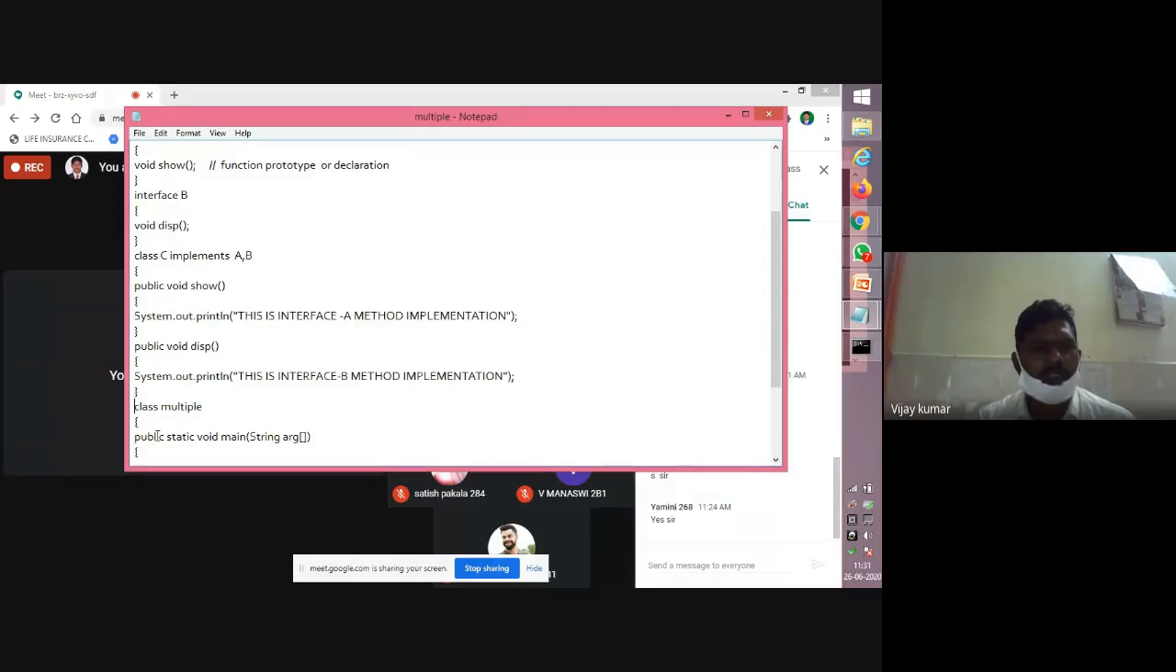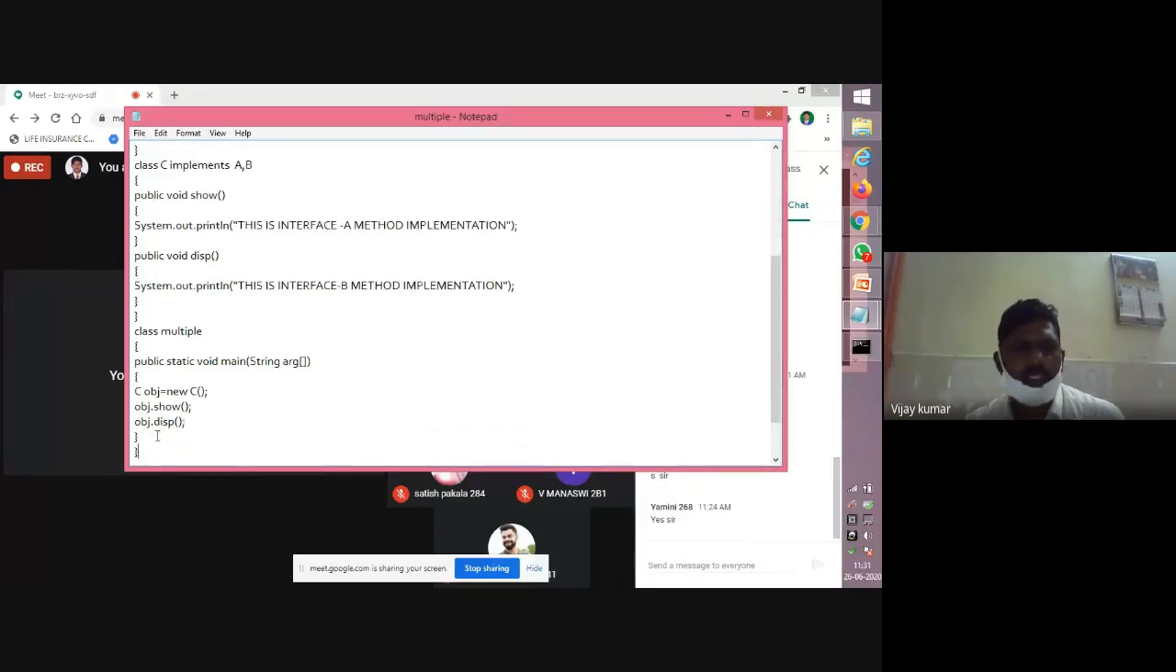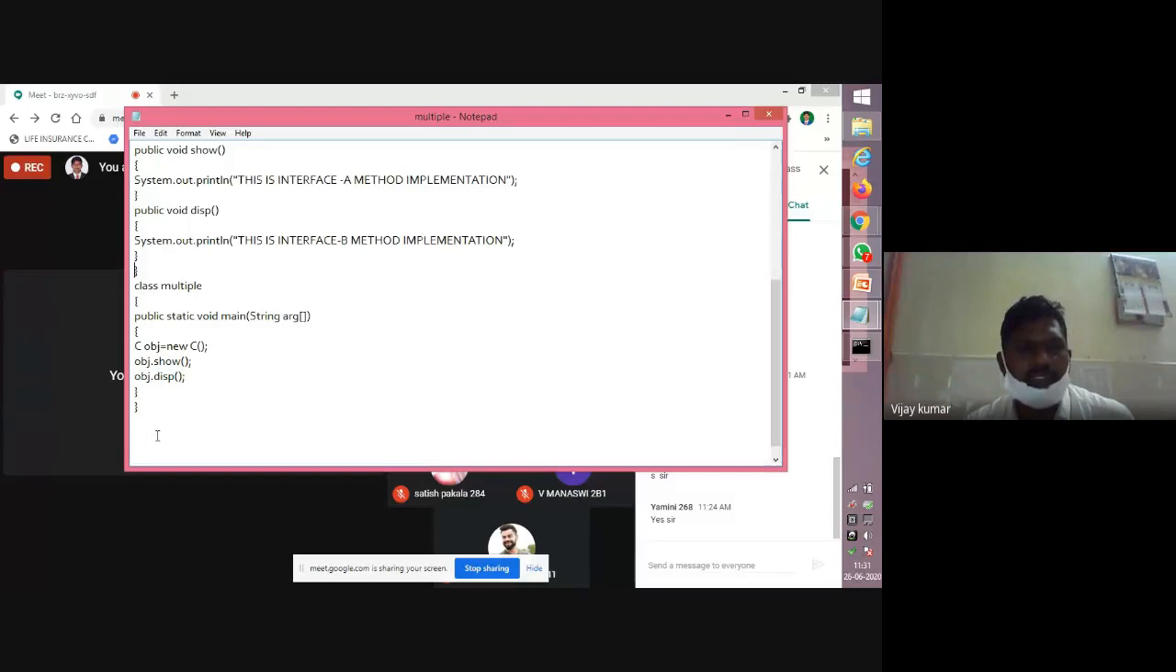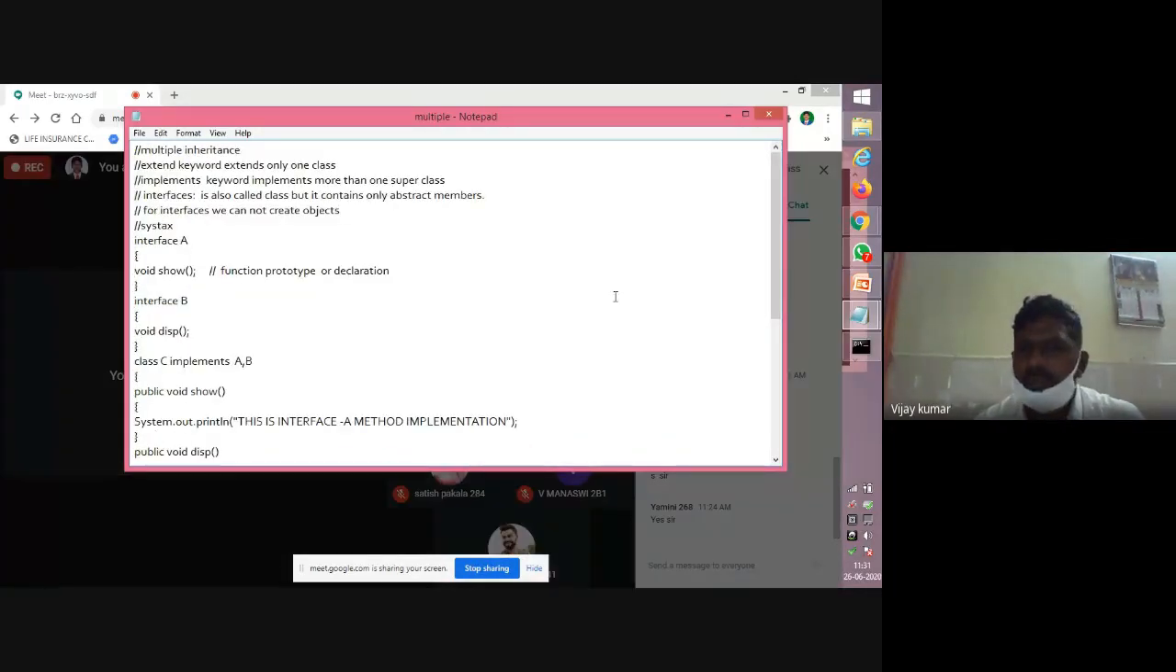Main method we have to write. Method close, and again we have to close the class also. Main method, public static. We have to create an object for C. The class name is C. Object creation: C obj is equal to new C. Now I should call the two methods: obj.show and obj.display. Main close, class close. Now just observe this program what I have written. In the previous example, there was one class.